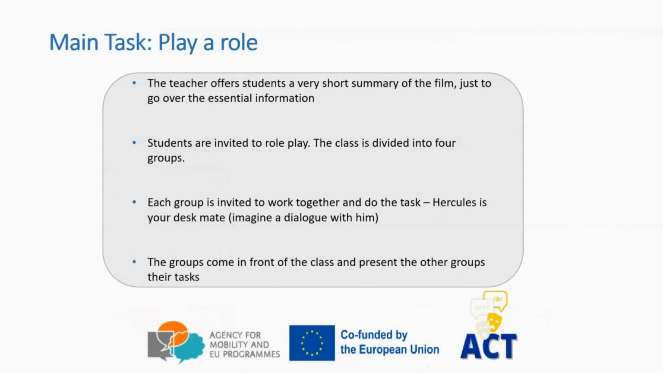Main task. Play a role. The teacher offers students a very short summary of the film, just to go over the essential information. Students are invited to role play. The class is divided into 4 groups. Each group is invited to work together and do the task. Hercules is your deskmate. Imagine a dialogue with him. The groups come in front of the class and present the other groups their tasks.